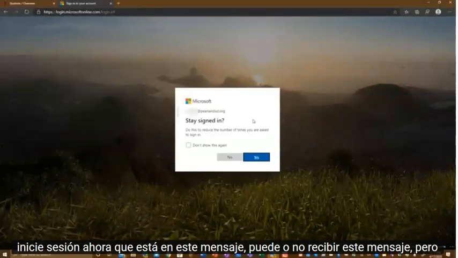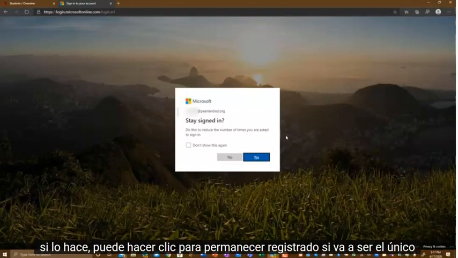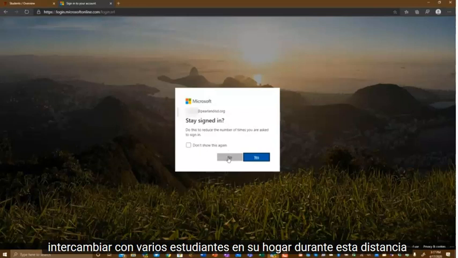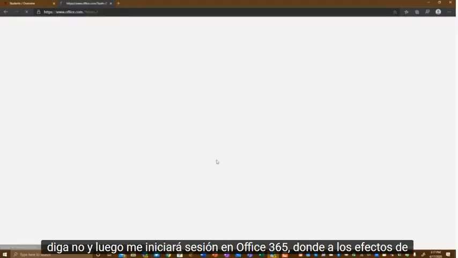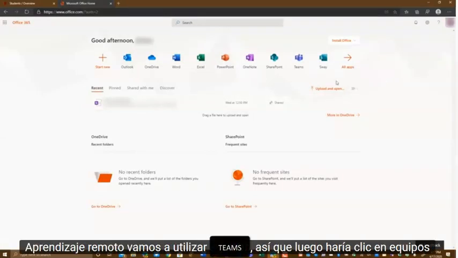Now, this message, you may or may not receive this message, but if you do, you can click to stay signed in. If you are going to be the only student using this, then I would say yes. If you're going to be swapping with several students in your household during this distance learning time, I would say no. So right now, I'm just going to say no, and then it will log me in to Office 365, where for the purposes of remote learning, we're going to be using Teams. So I would then click on Teams.